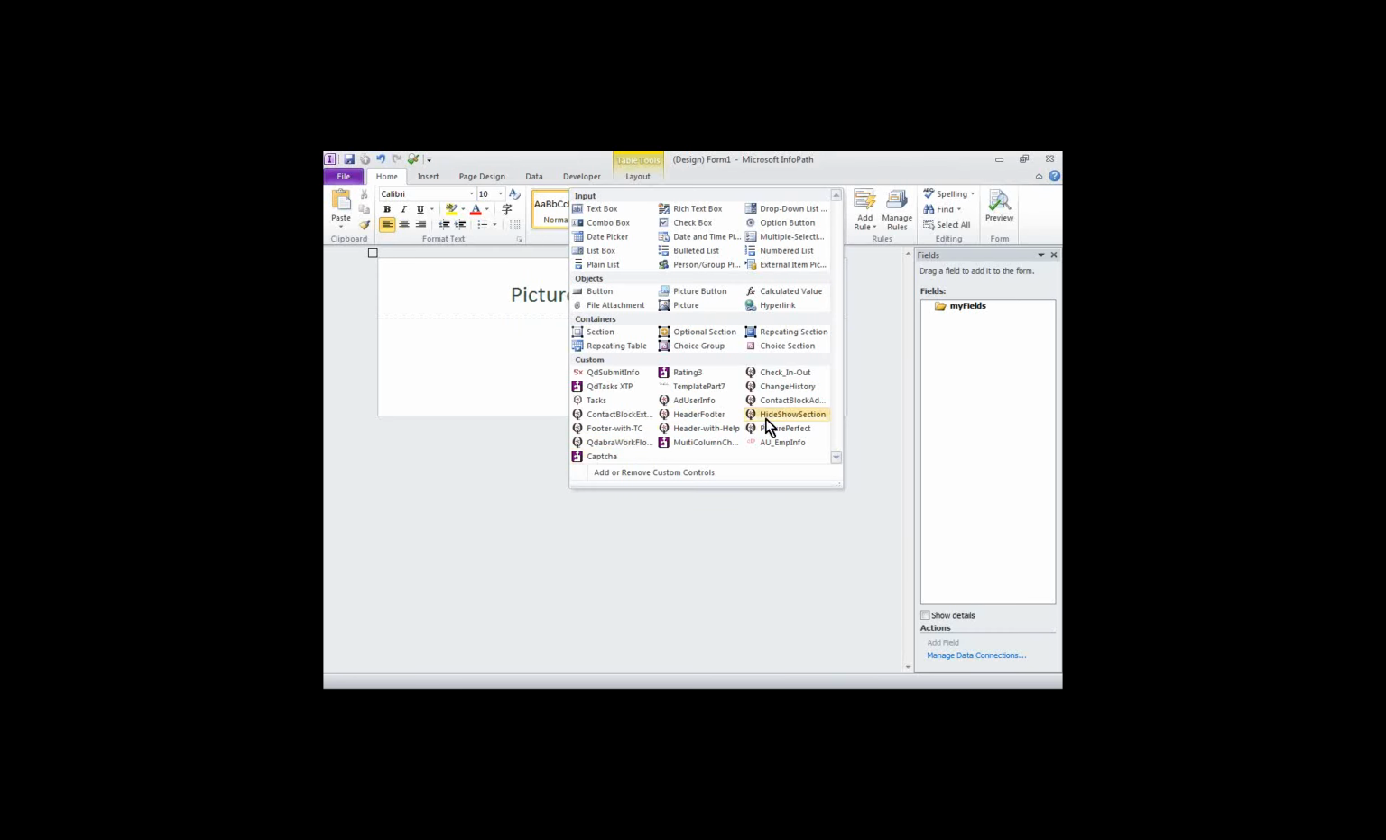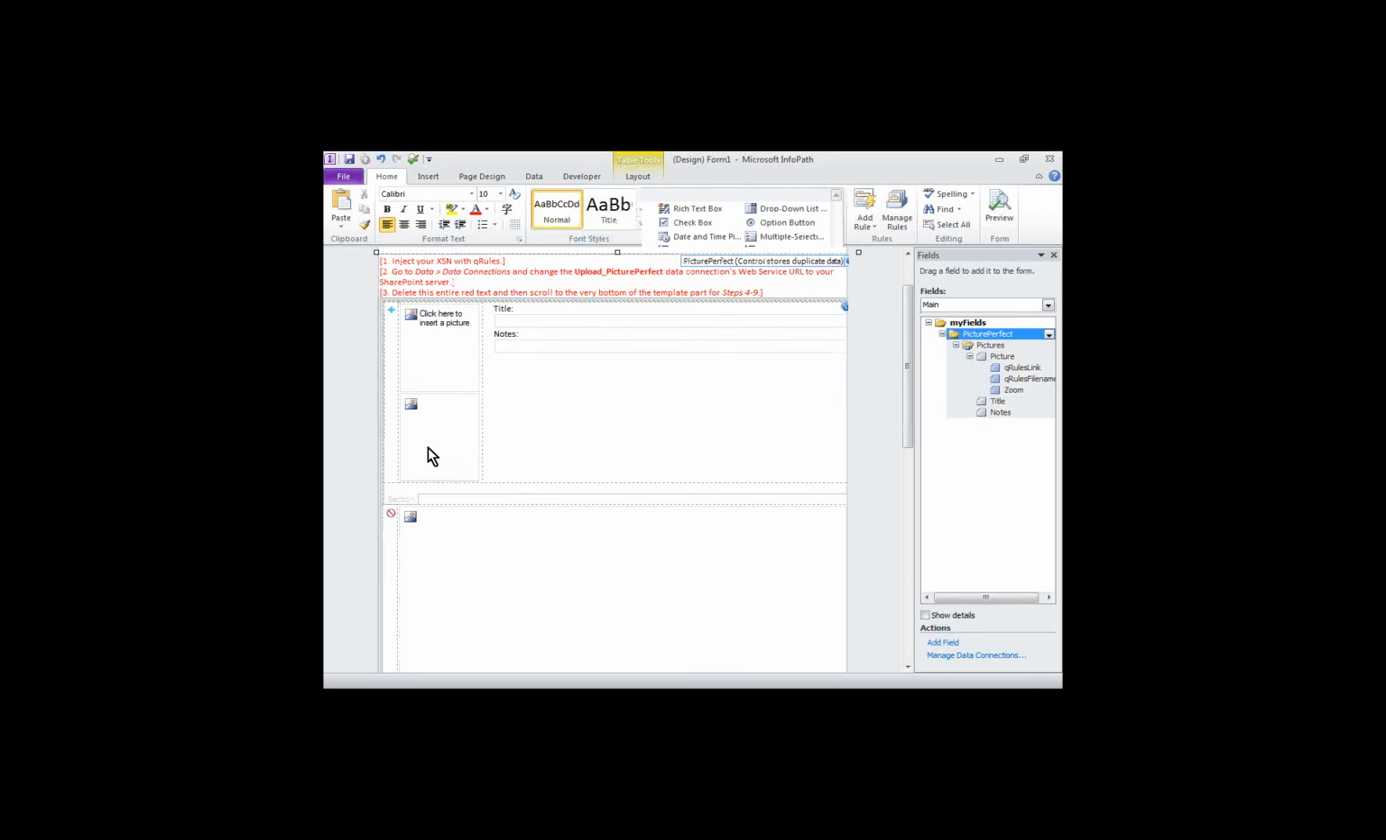And the name of it is going to be Picture Perfect. There it is. To add it to your form, all you have to do is place your cursor where you want to add it, and then select it, and then boom, you get it, right?